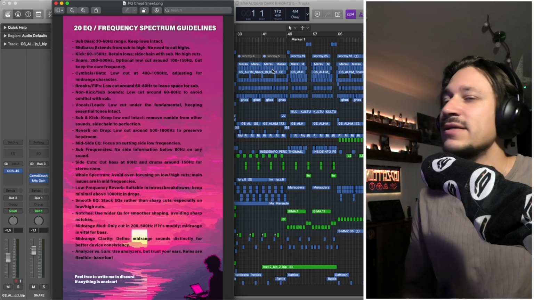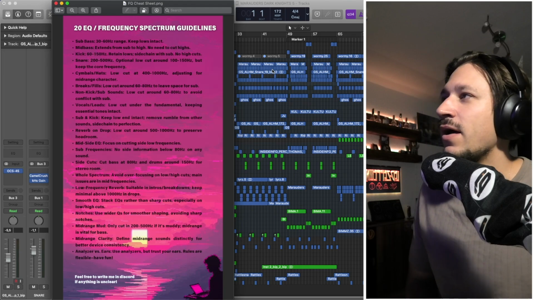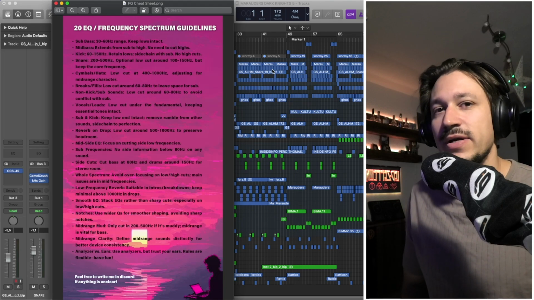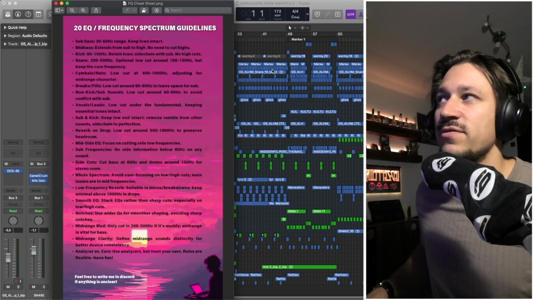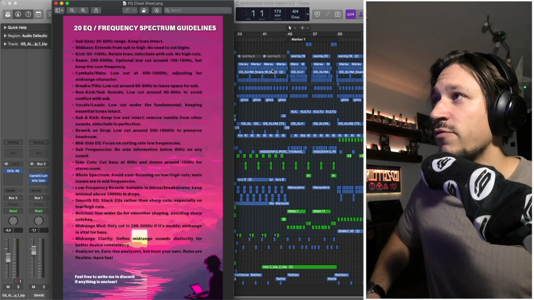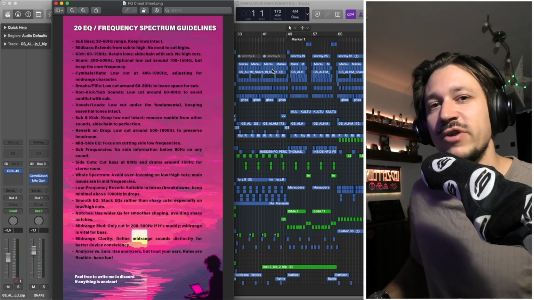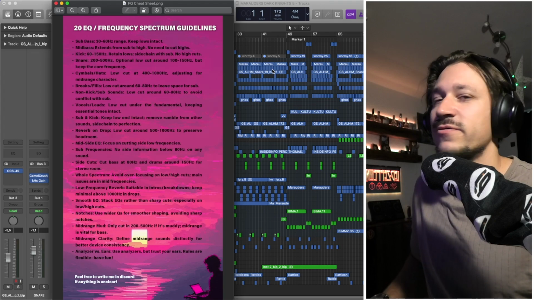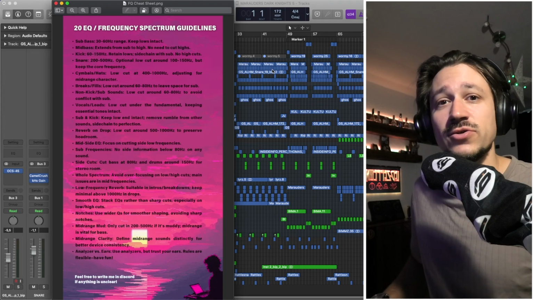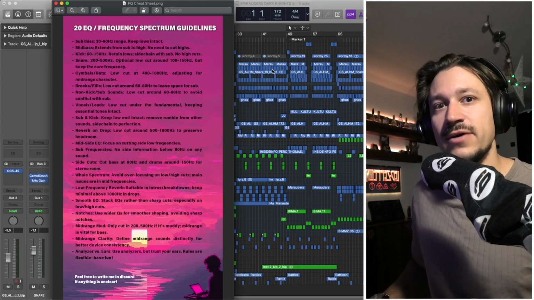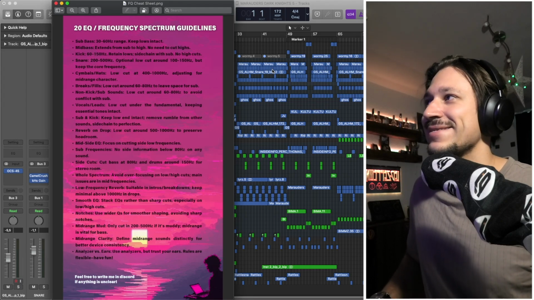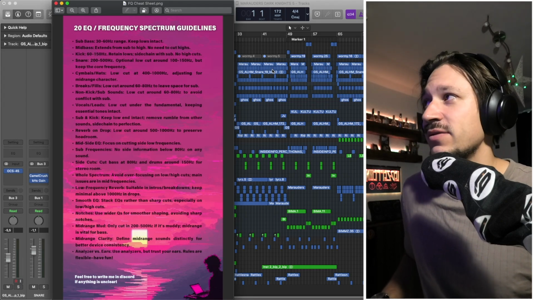Sub and kick, this is just hammering the point home. Keep low end intact. So again, I don't take out any of the low end of both of these sounds, and I remove rumble from other sounds. This is kind of a repeated point because it's very important for me. So make sure you remove all of the rumble from everything else that's not the sub or the kick, and sidechain to perfection between the sub and the kick.